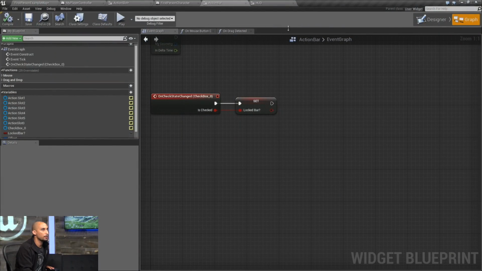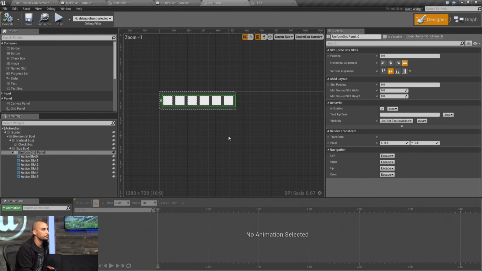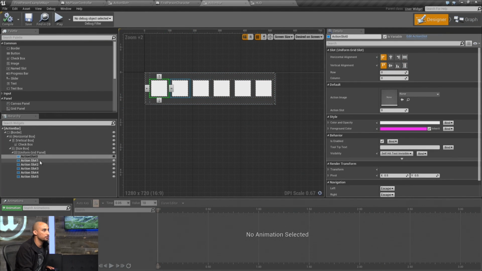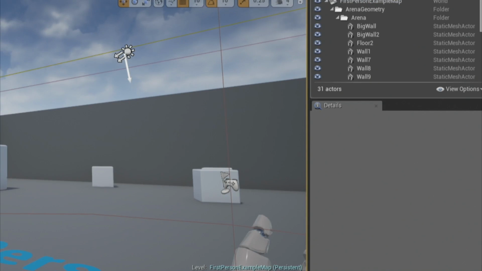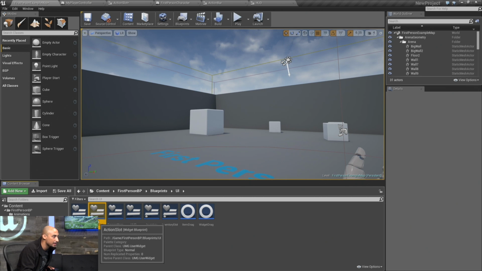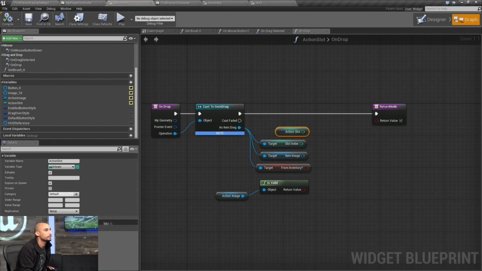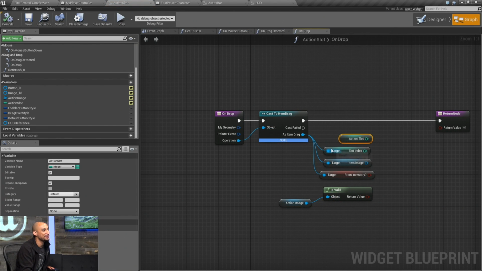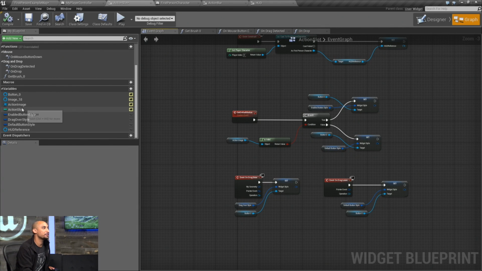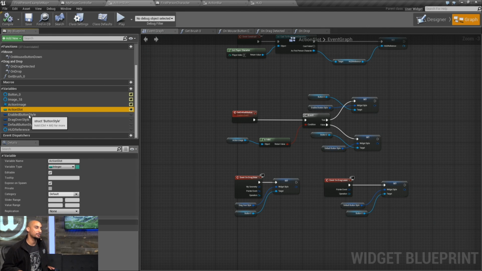If that's what you are referring to, if we go to our action bar and we go to the designer tab, we've specified that each of our individual action slots, we've defined their position with this publicly exposed action slot variable here. So if we go back to our action slot itself, if I double click and open that up, we have specified what position it is in the action bar through this publicly exposed variable here.